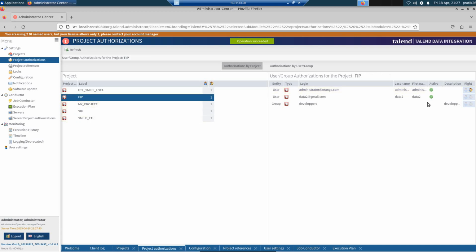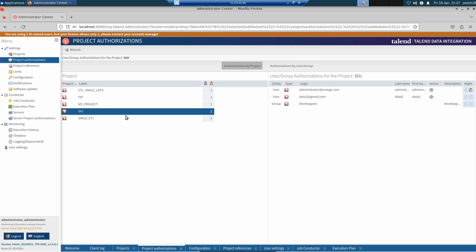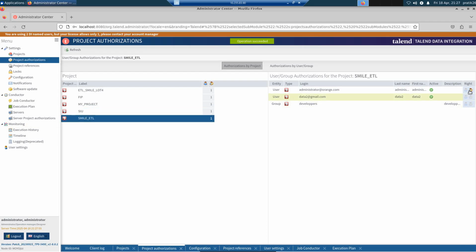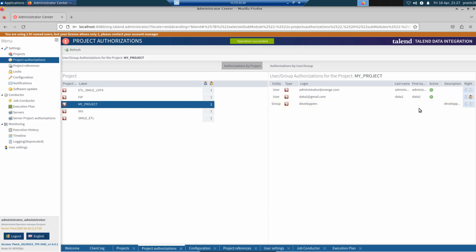For example, on this other project, the administrator also has the read-write access. On this other project, only the administrator has the read-write access. Only on this project does the data to user have read-write access, you see. So that's how the project authorization works.